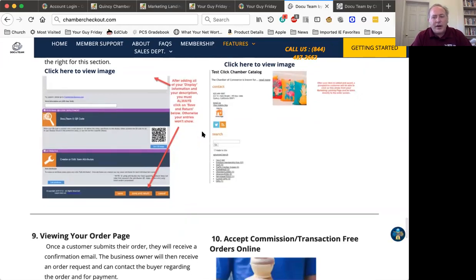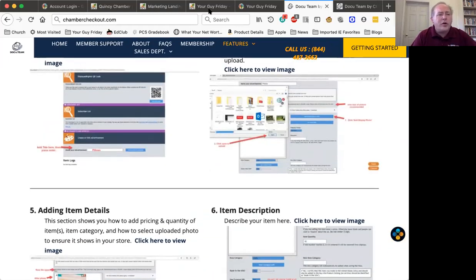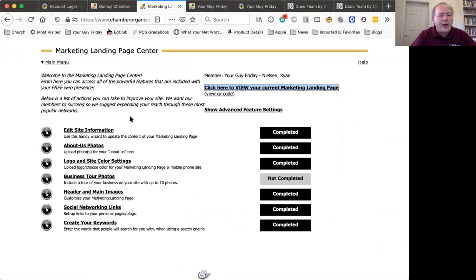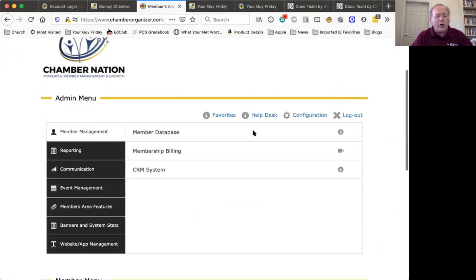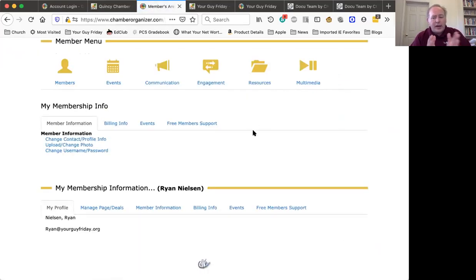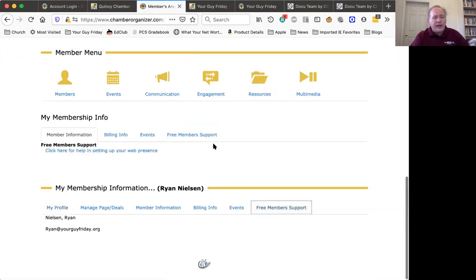The other thing that I want to make sure you're all aware of is that at all times, going back to the main menu, at all times as a chamber member, you also get free support. Now, yes, you get free support from the chamber, but you also get free support from Chamber Nation, the member management system. So if you have any questions or need any help, you can also, in your login, click right here under free member support, and that's going to take you into where it says, click here for help in setting up your web presence.